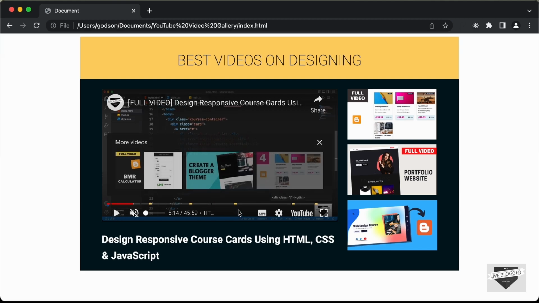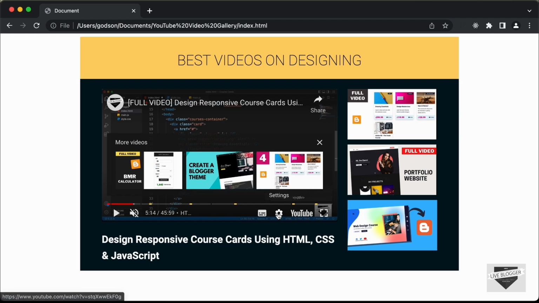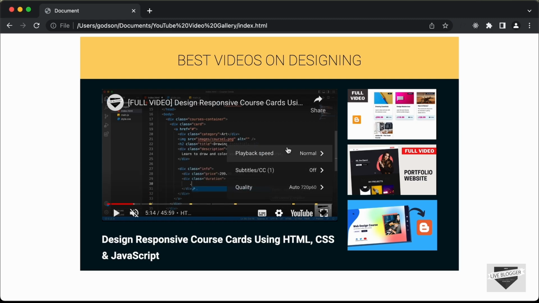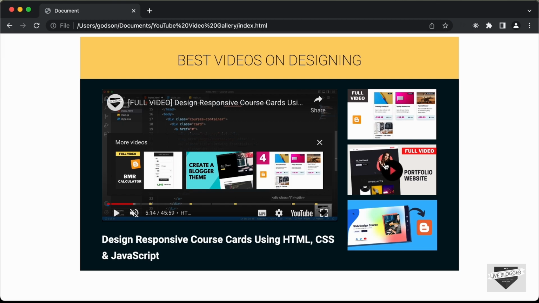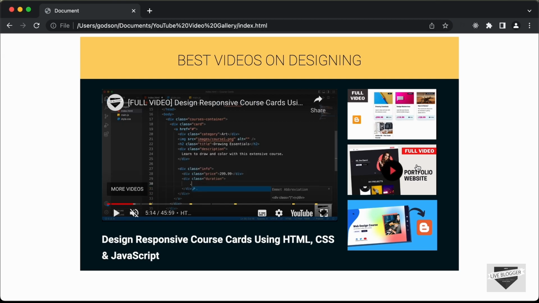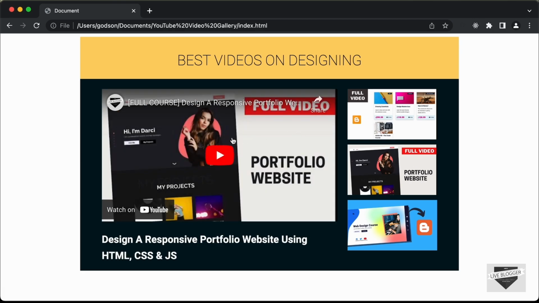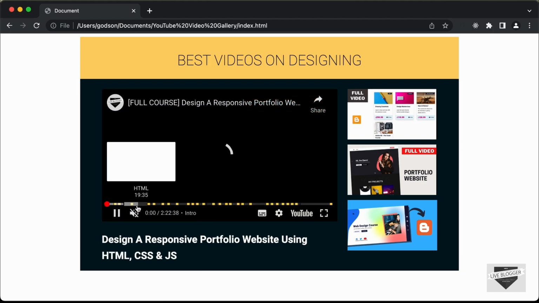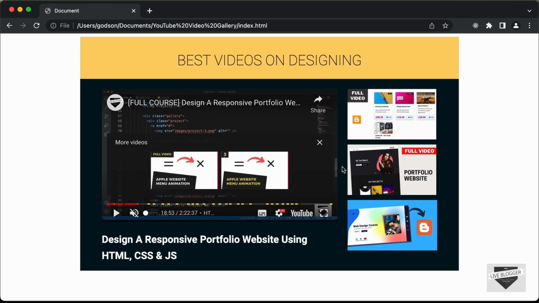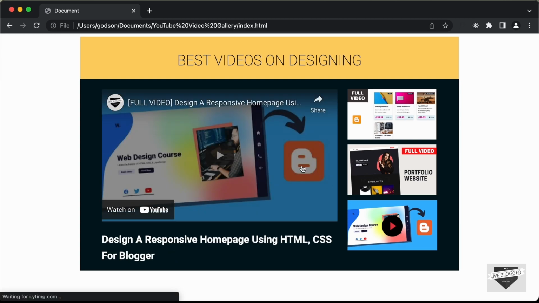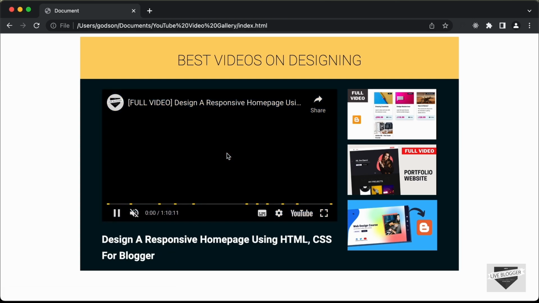And we also have the option of watching it on YouTube, and all the other options that we have on YouTube are displayed over here. And then we can see that there are other videos over here as well. So if I click on the second video, this is the full video for portfolio website. Now we can see that that video is displayed over here, and if I click on play, the video plays. And then we have the third video, and if I click on that, we have the third video displayed over here, and we can play it.